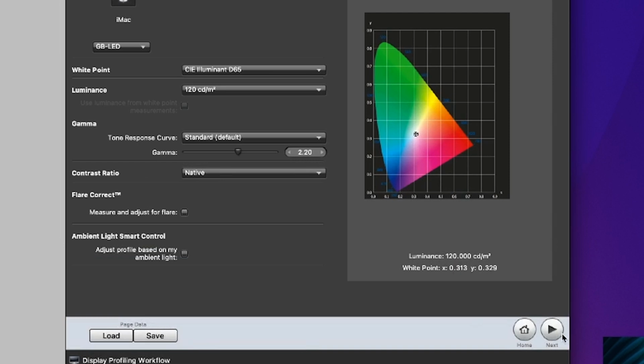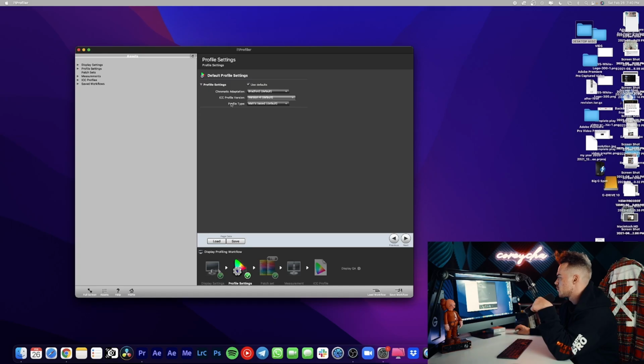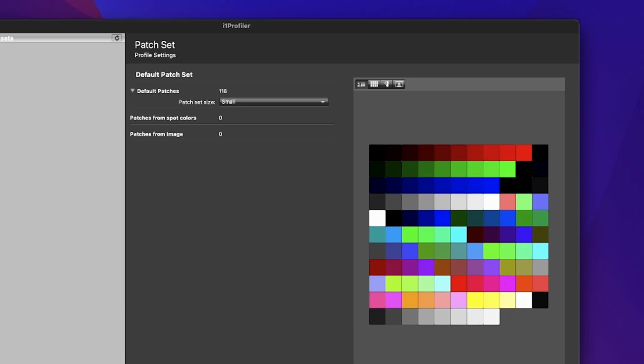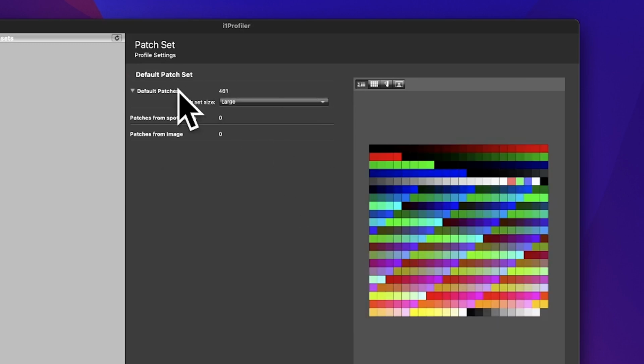You can skip all these. And then we're going to go to the bottom right here, click next. And again, we can skip all of this as well. I've tested it, it's not too noticeable, but essentially what you're doing here is you have three options: small, medium, and large. Essentially, it's how many patches it's going to be measuring. And as you can see on the right side, it's a lot more colors for the large patch set compared to the small.